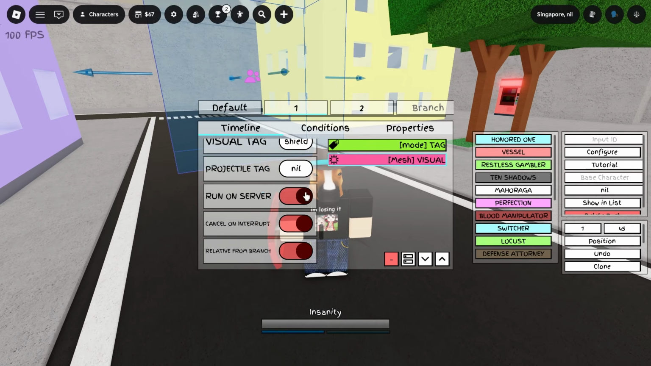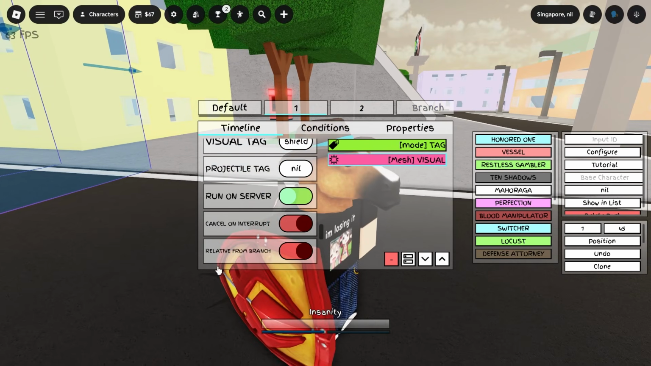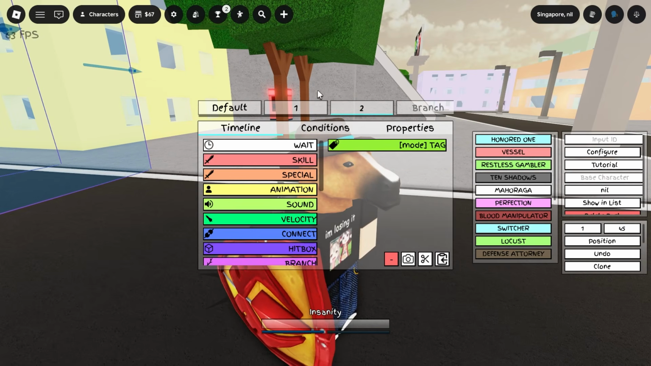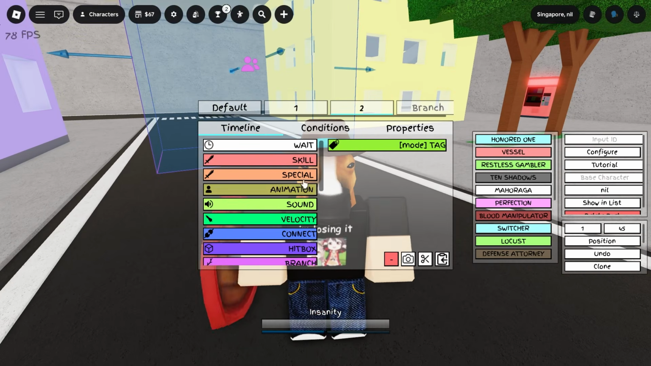Then turn run on server on. This makes it so if a person joins after you have this on, it's still gonna load to them. If that makes sense. I'm really bad at explaining. And then for the second one, we're gonna do the same thing, but with a different weapon. Let me just do that real quick.